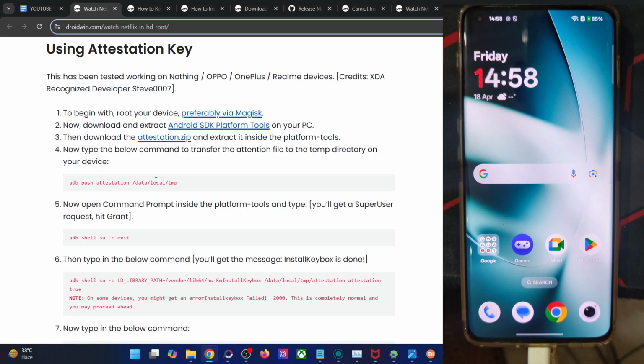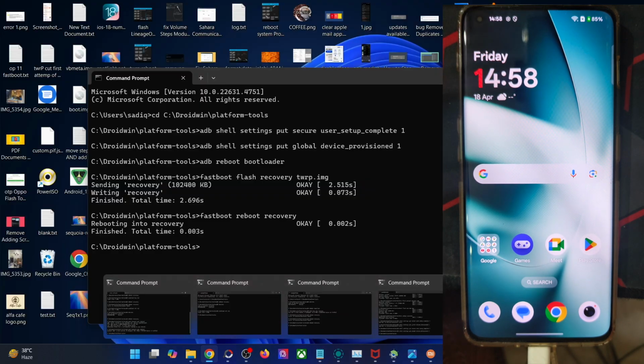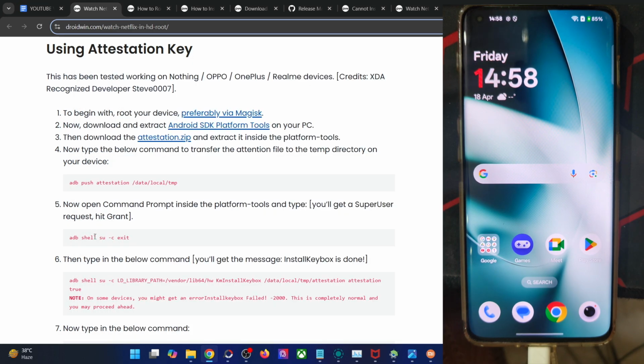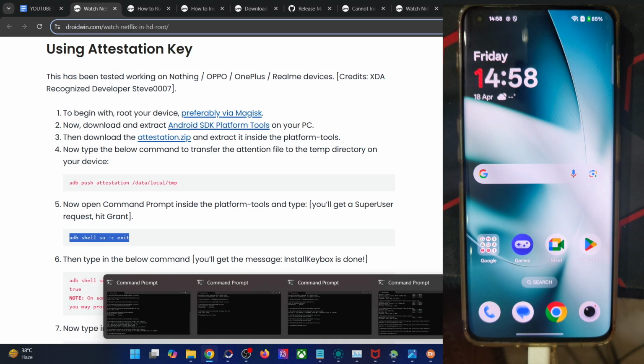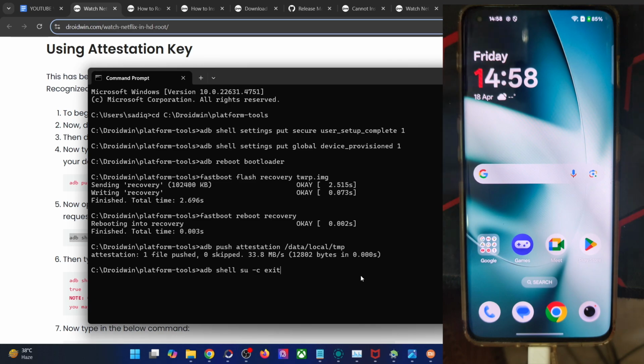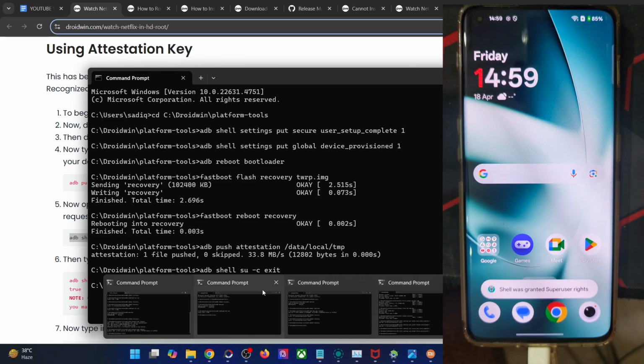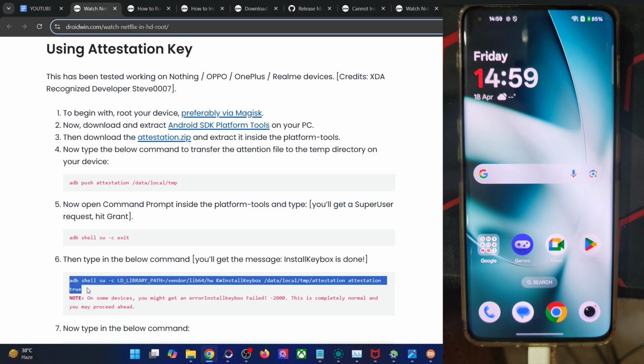This is the first command, which pushes the attestation file into the temp directory. So I'm using a new CMD window. The file has now been transferred. Now I have to use this command, and I will get a superuser request as well, in which I have to tap on granted. And moving on, this is the next command, the second last command.